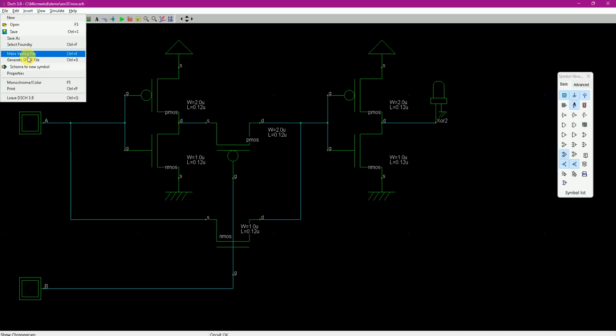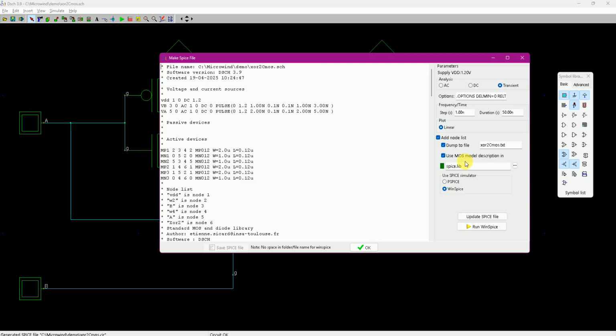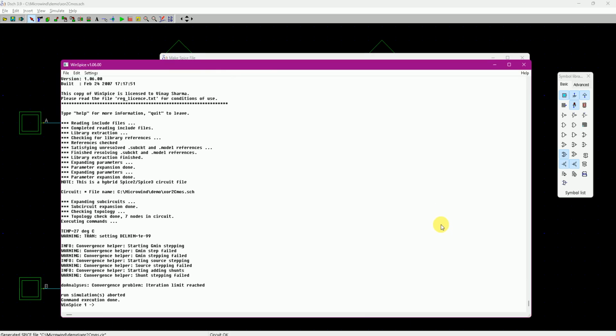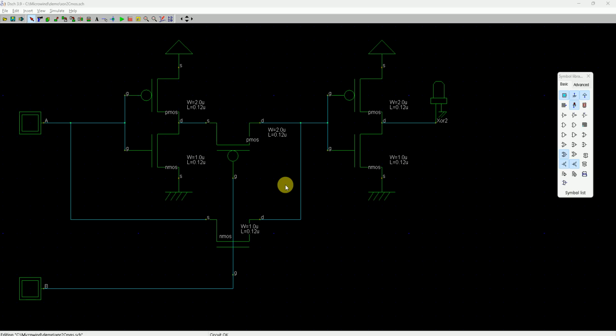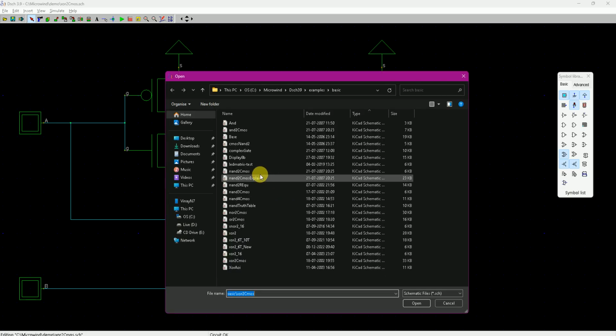So you can go to file, generate spice file. Okay, run Winspice. So there is a convergence error, because probably there is a loop in the schematic simulation. In this case, the spice simulation is not able to converge. So we keep it to the schematic only. So this is how you can design various basic gates in DSCH, and there are numerous examples with the help of which you can simulate.